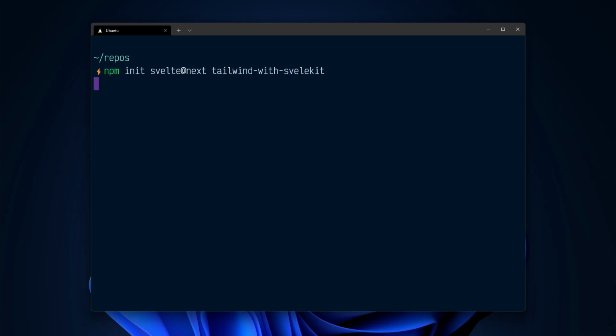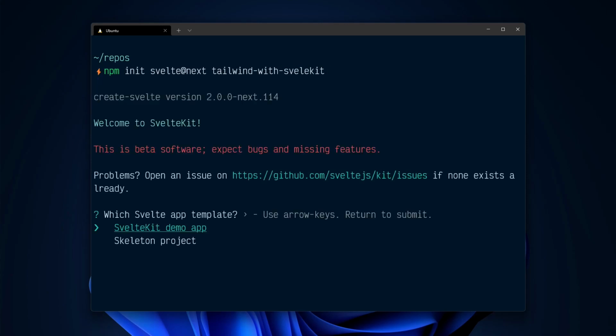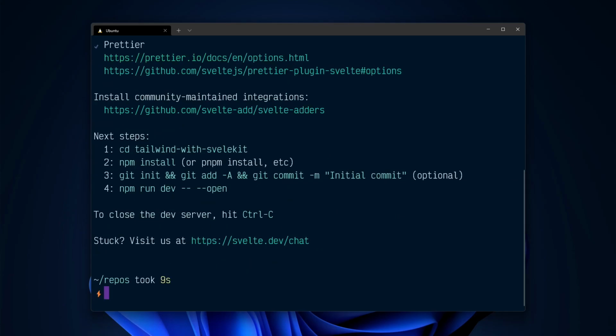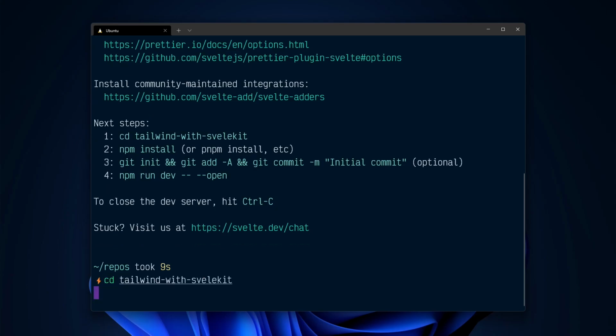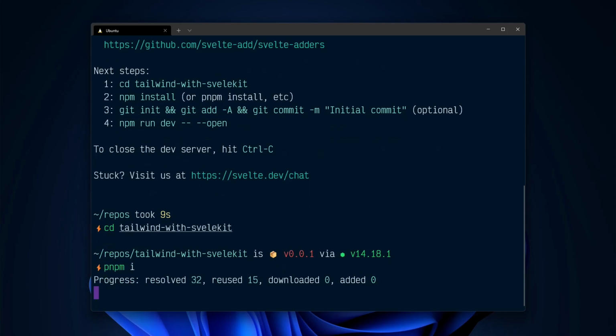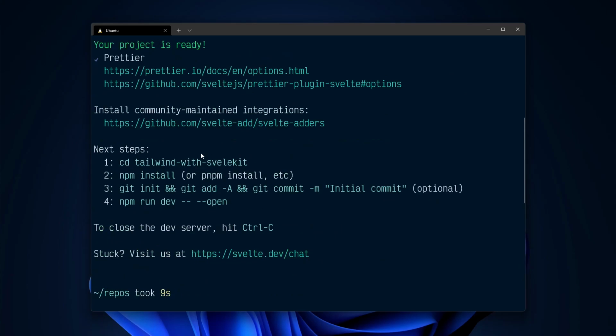And I'm just going to hit enter and follow the options here. I'm going to take a skeleton project, no to TypeScript, no to ESLinting, and I'll just say yes to prettier. I'm going to follow the steps from here, which is cd into the project. Then I can use npm to install the dependencies. I'm going to be using pnpm here. So now they are installed.